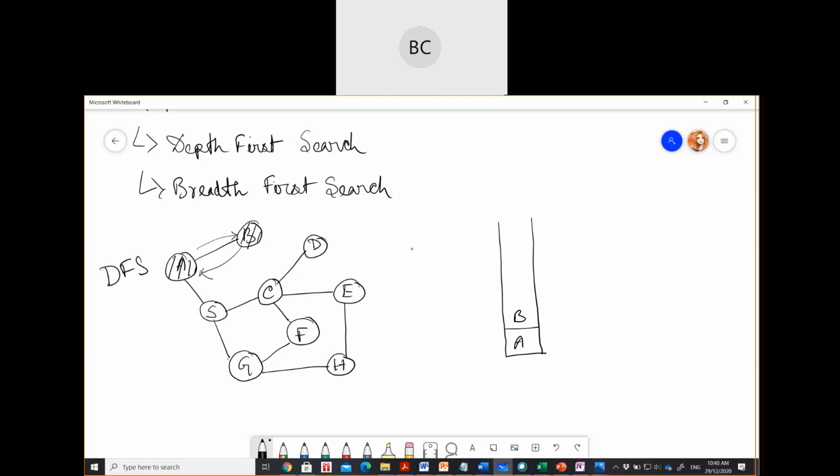Okay, now A has another adjacent node. So I will visit S now. So B does not have anything, so I am going to pop this up. Okay, B does not have any adjacent nodes. So I'm going to pop this B. Then I'm going to visit F.